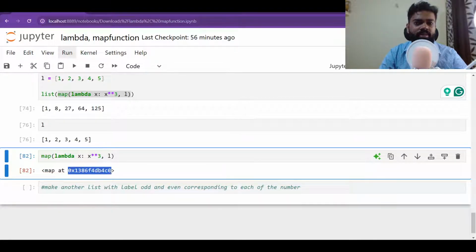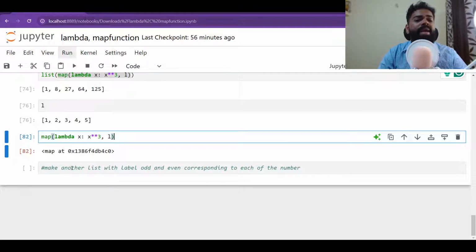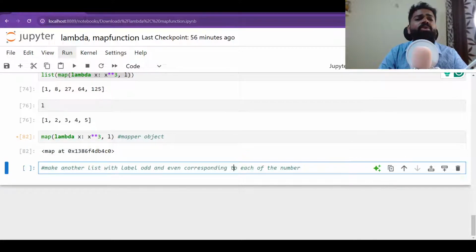Did you understand this, Tanmay? Right. Now, moving ahead, make another list. So here I'm just writing mapper object. Now the question is, make another list with label odd and even corresponding to each of the numbers.